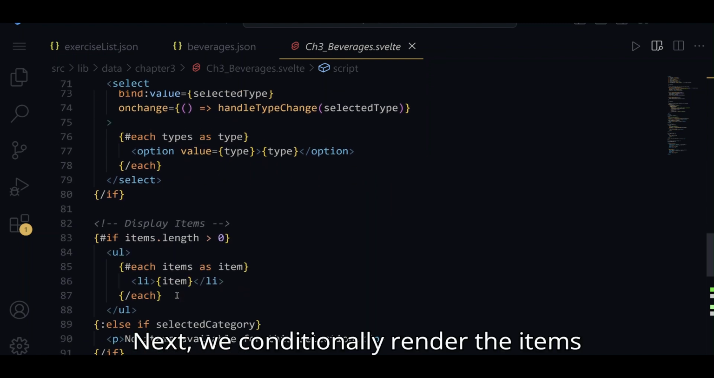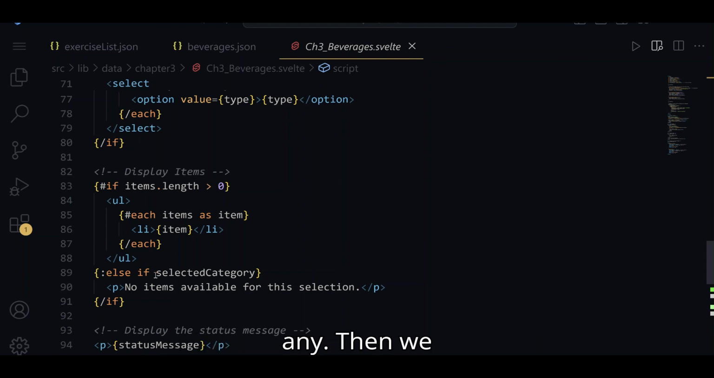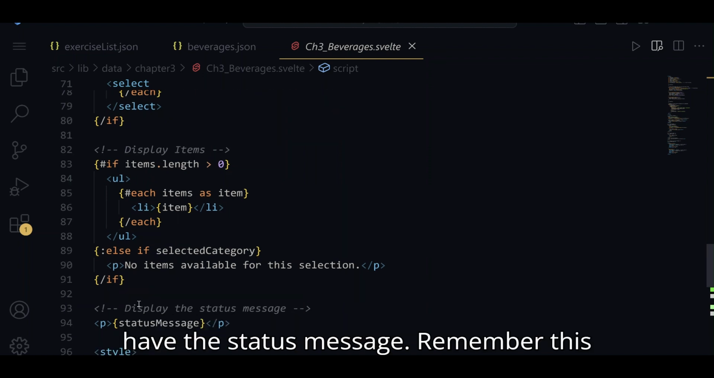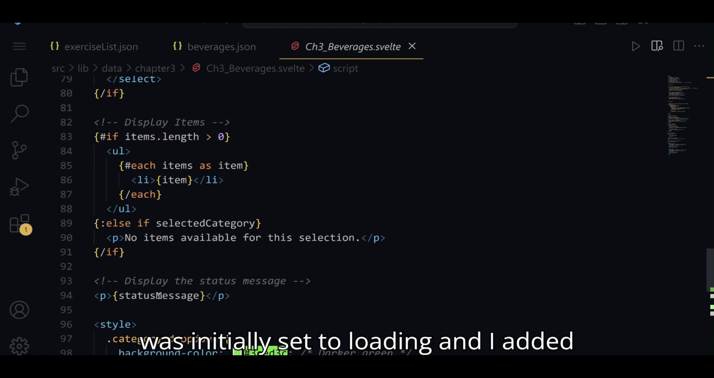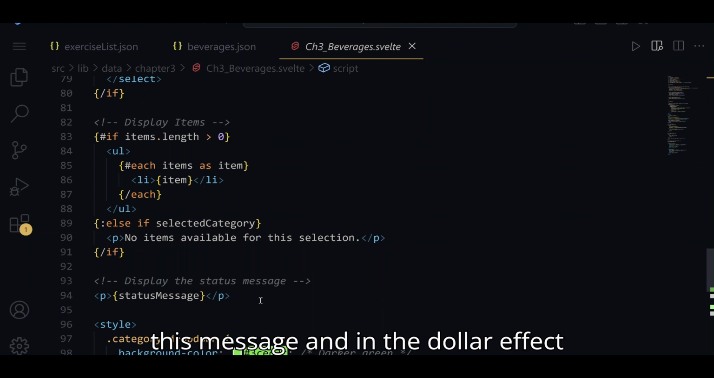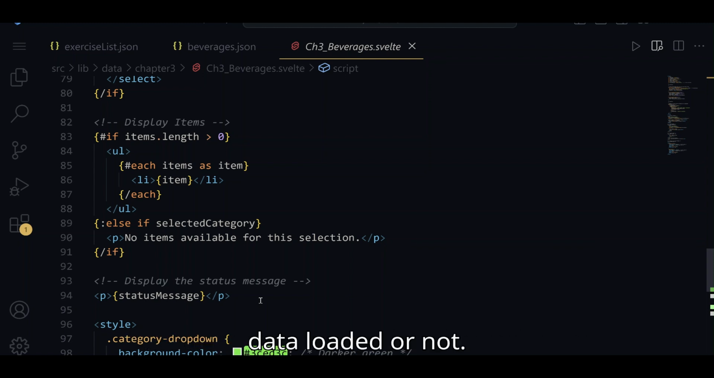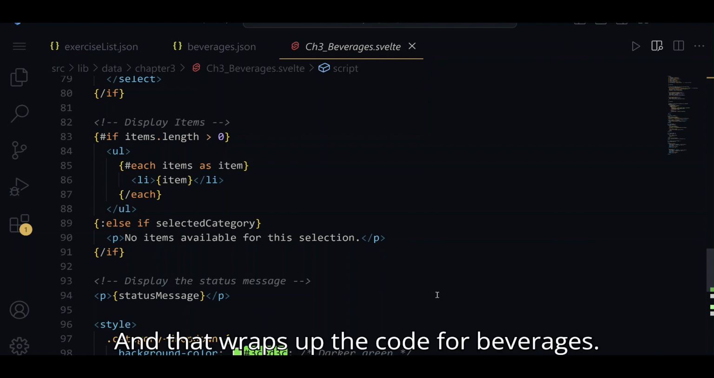Next, we conditionally render the items for the category or type, if there are any. Then we have the status message. Remember, this was initially set to loading, and I added that timer delay so that you would see this message. And in the $effect, this message is changed to show whether data loaded or not. And that wraps up the code for beverages.